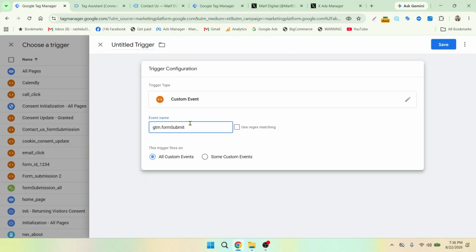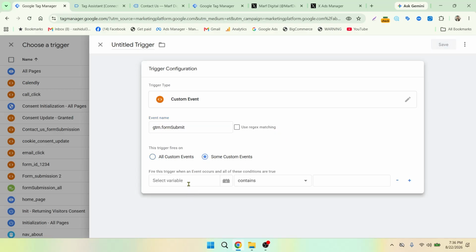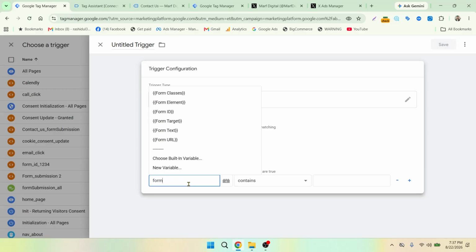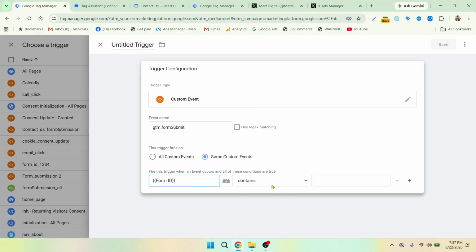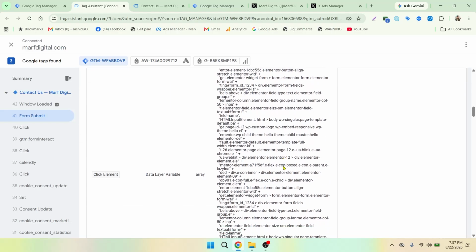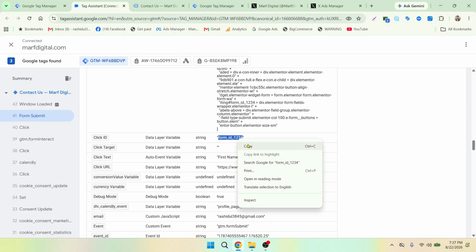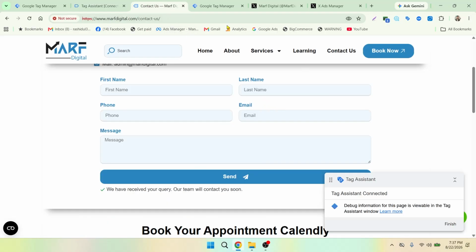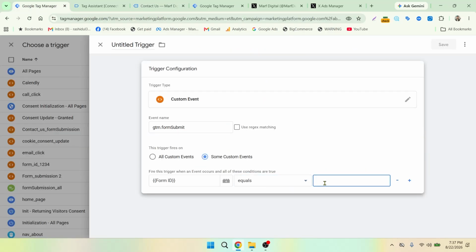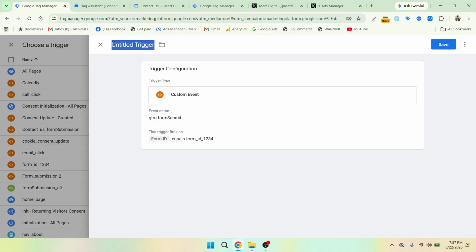and paste it. Some event when form ID equals this ID. Okay, this form underscore ID 123. Let's paste it and name this trigger form submission event trigger. I will not save it because I have already created it before.